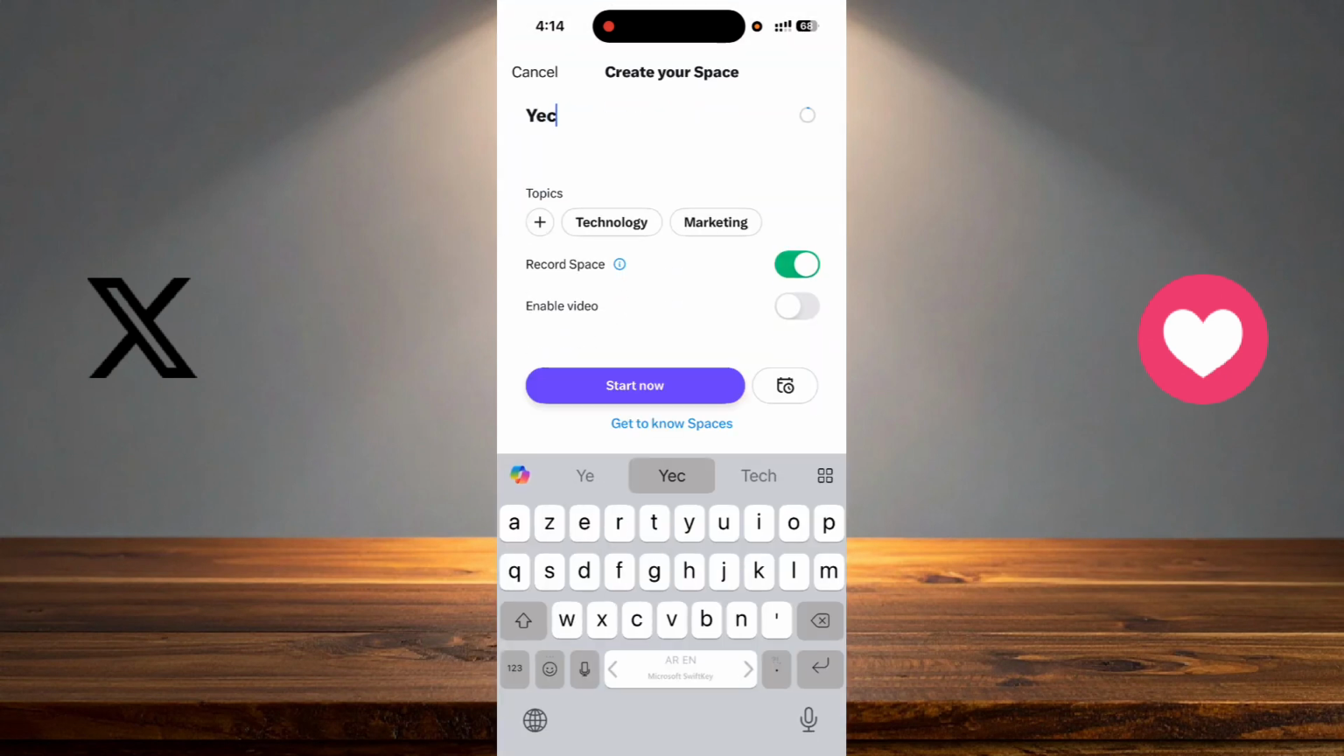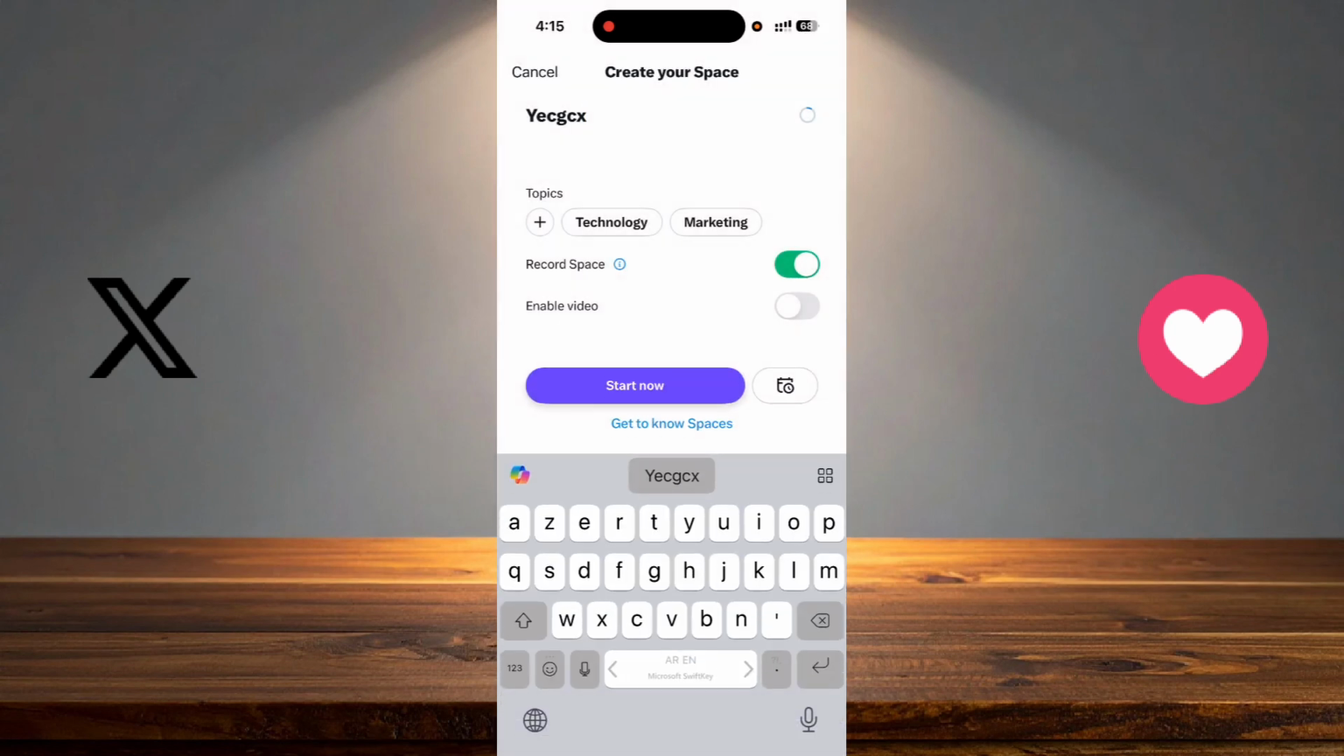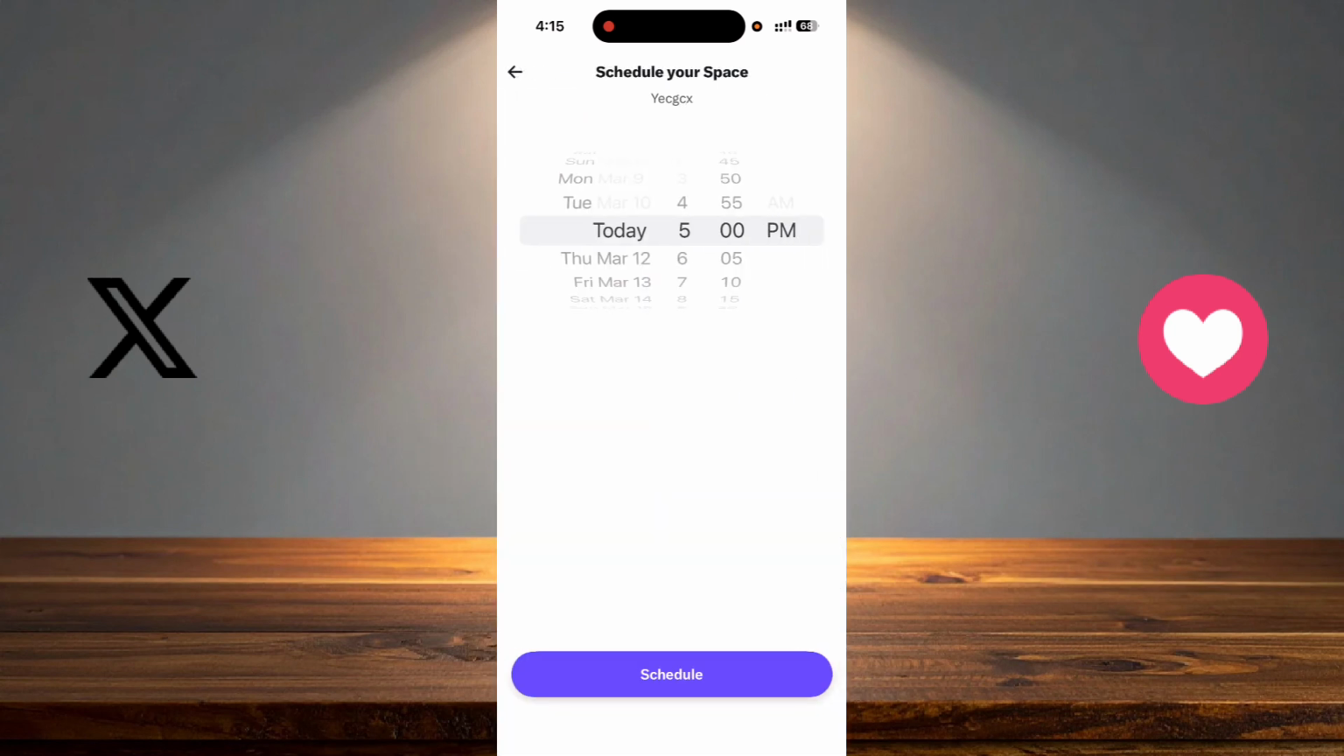After that, type the name of your Space, add the topics, and here, as you can see, there is an option called Record Space. So if you record your Space, people can listen to the recording at any time. You can share your recording and anyone can listen to it as long as it's published online. If you want to record, just click on Got it, and you can choose if you want to enable videos or not. And after that, you can start your Space now, or you can just schedule your Space in the future.